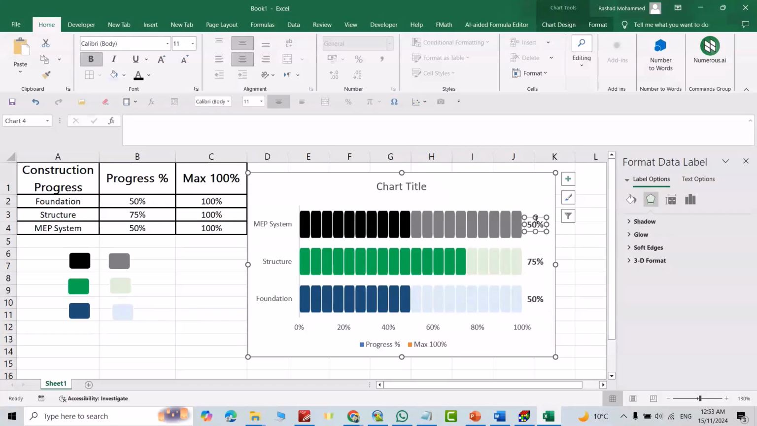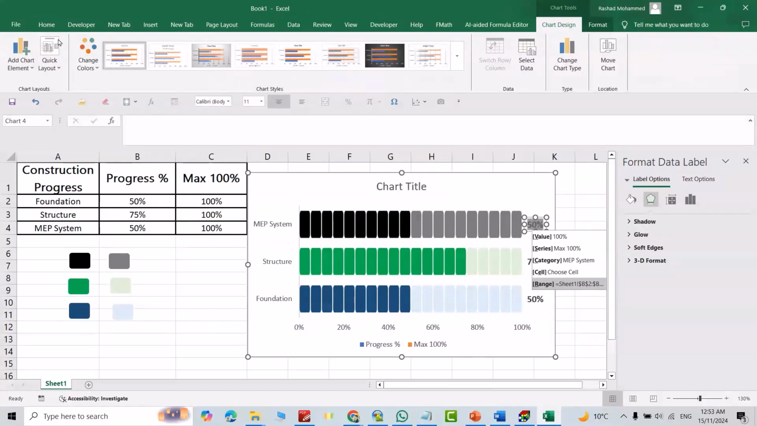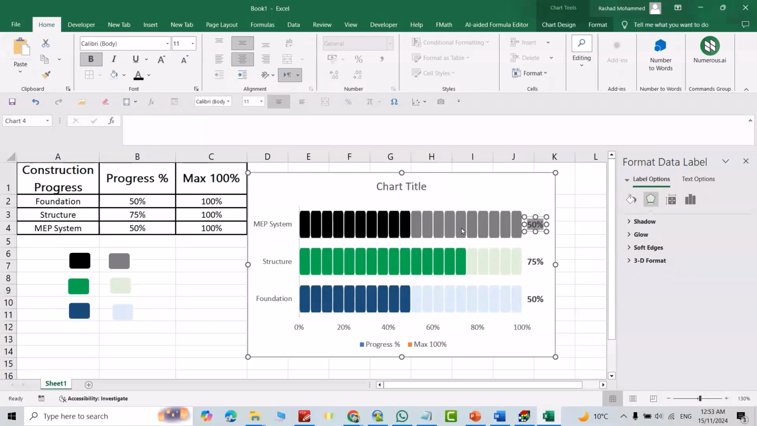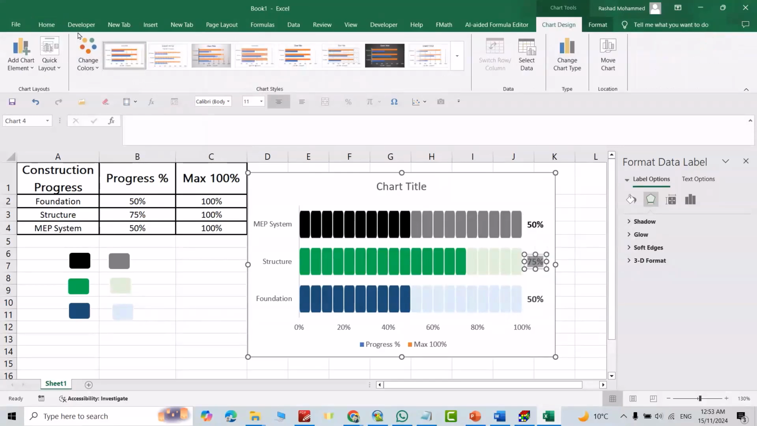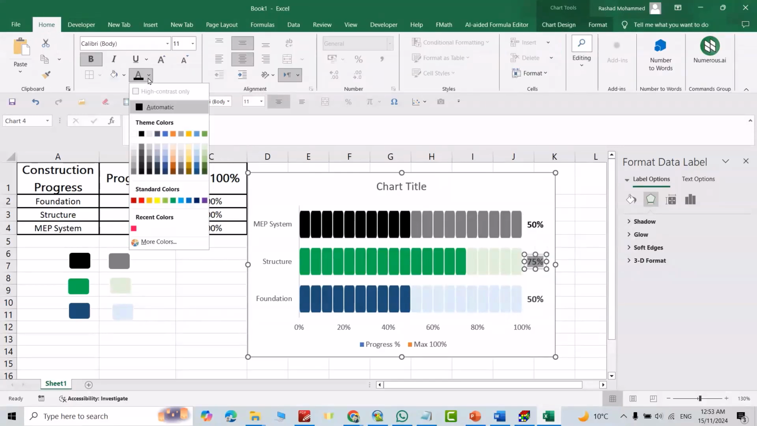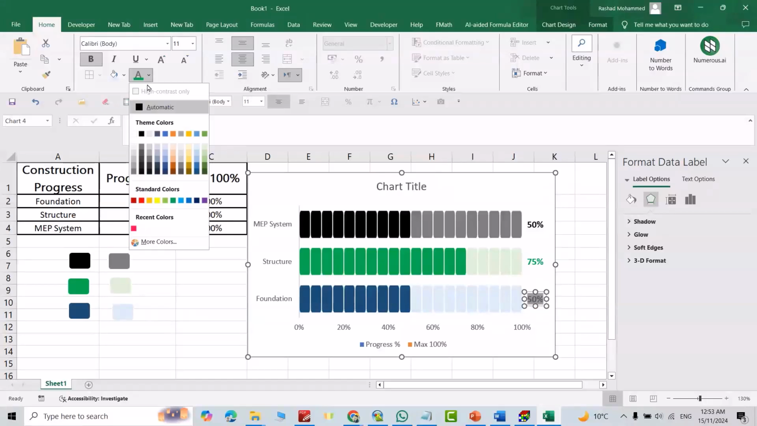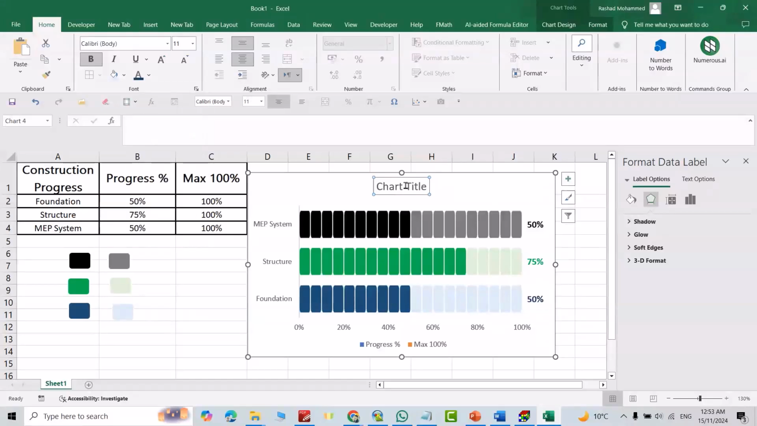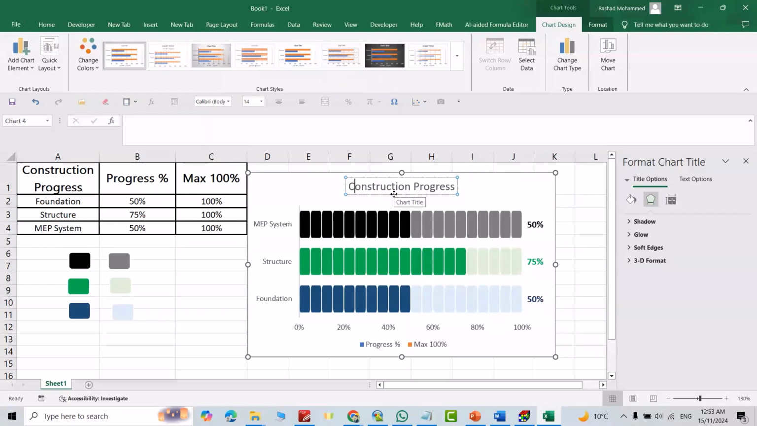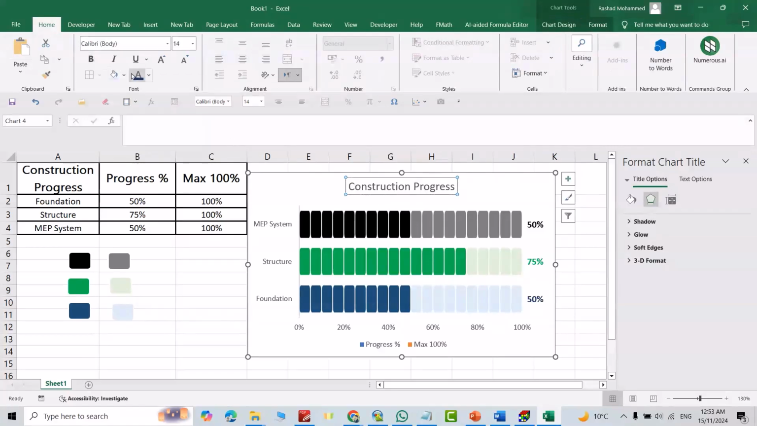You can change color for only this one. Make it black. This one, make it green. This one, make it this color. Change it to black and bold. You can change its size also. Good. This one, make it black.